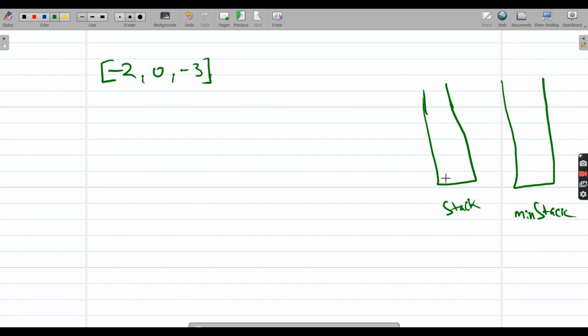Let's see how we are going to solve this. Initially -2 will be placed here, and we check if the min stack is empty. If the min stack is empty, then we insert whatever first element we got, because that is going to be the min if there is only one element. Then we take the second one, 0, and insert 0 in the original stack. We check: is 0 less than -2? No, 0 is greater than -2. Out of these two, the minimum is -2 only, so we reinsert the same one, -2.